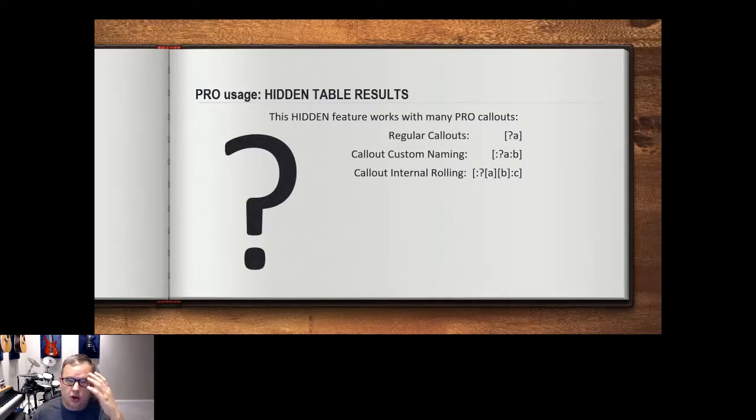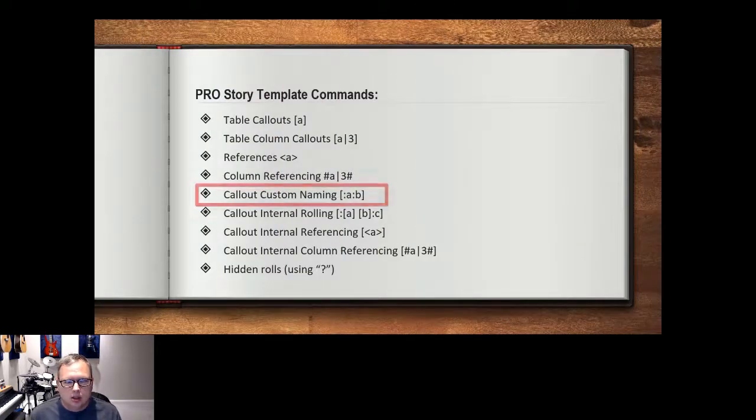It works with regular callouts, custom naming, and internal rolling, as well as one other one that we'll get to in the end. That's one of the bonus ones. But it basically works with callouts, not with references. There's no real reason you would want to hide a reference, but a callout for sure. Custom naming. Let's take a look.